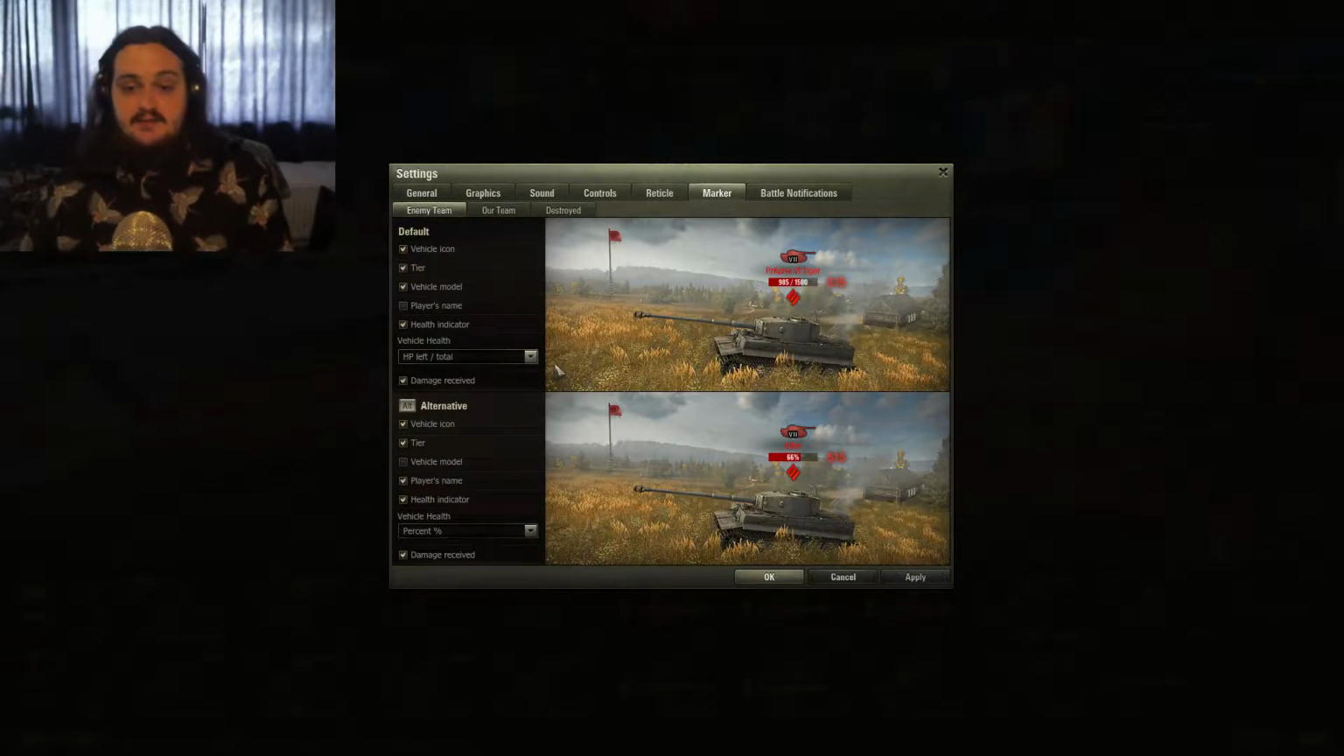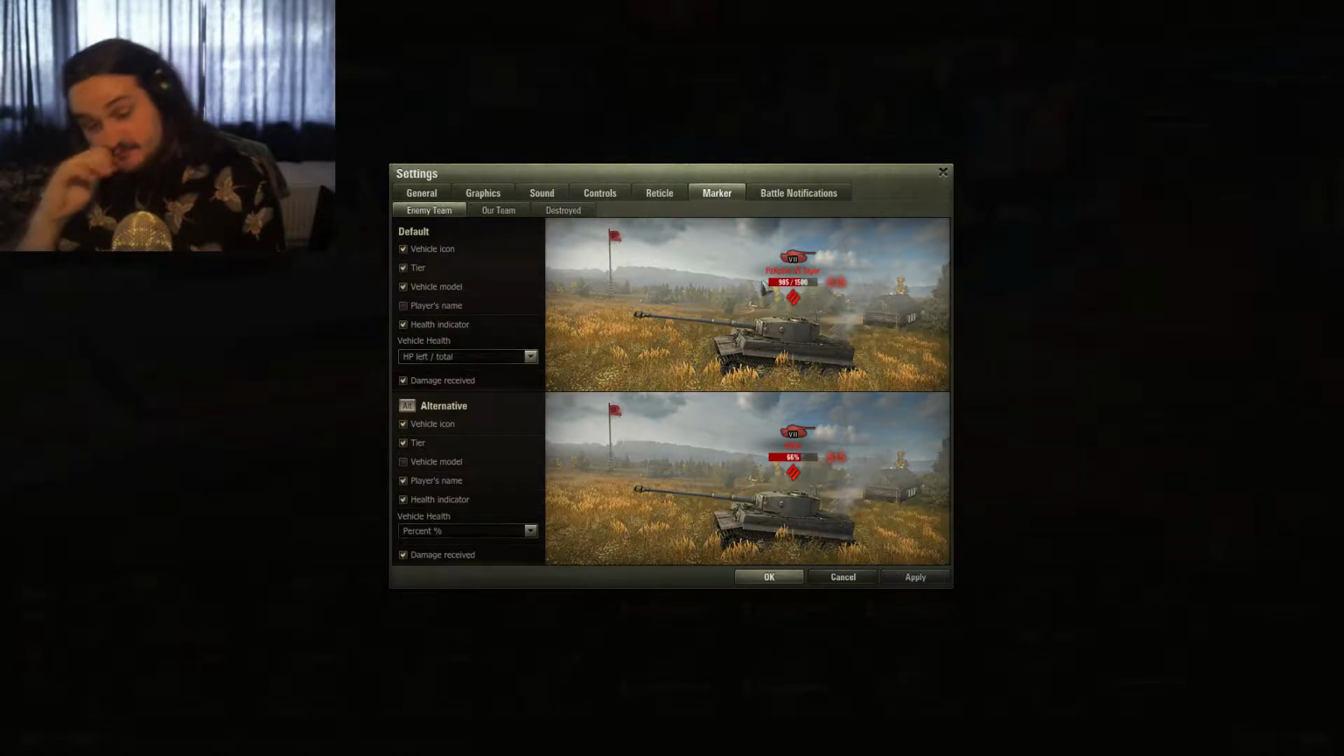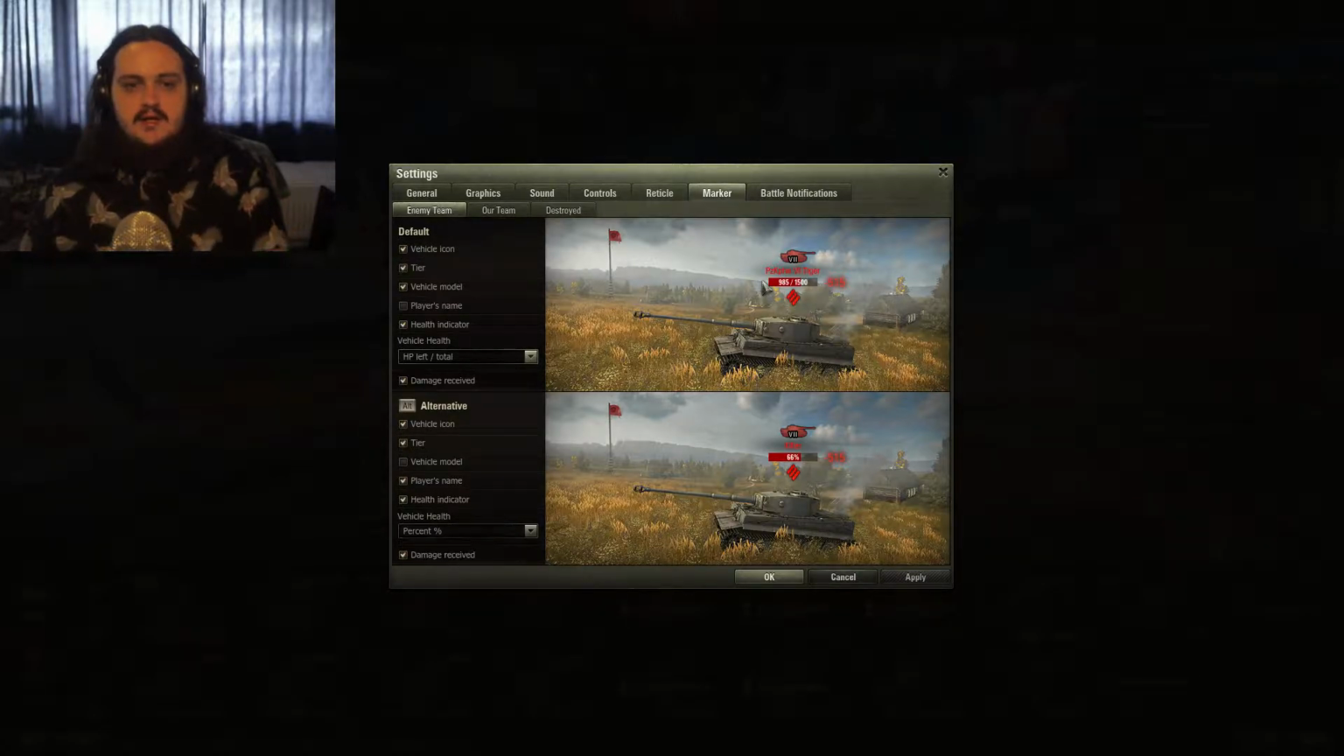That I do recommend, because if you have the total as well, it will help you recognize if a certain tank has a stock turret or upgraded turret, because a lot of tanks have upgradable turrets, and turrets after you upgrade them will give you a higher max health. So you see, oh, that tank has a lower health than usual, you know he has a stock turret, and very often that is lower armor, lower threat, and very good information.